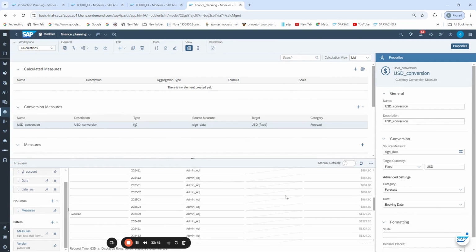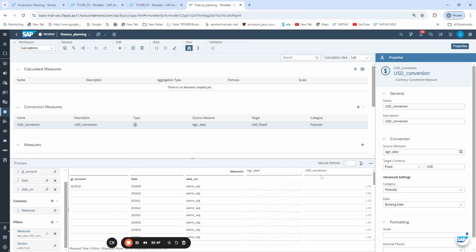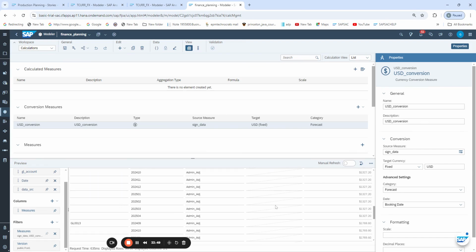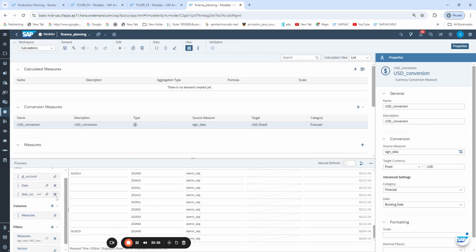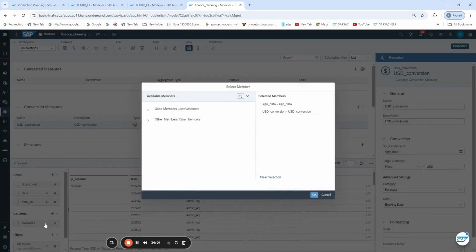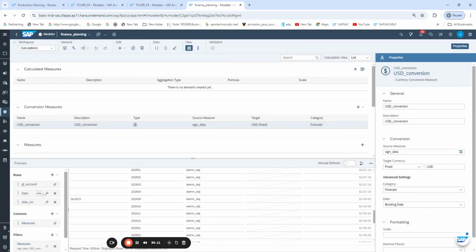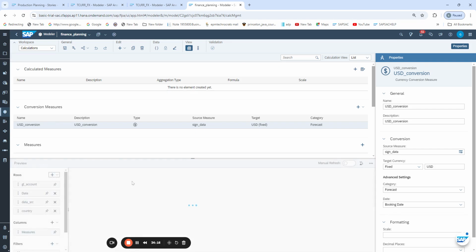Your values are showing in dollar. All the values are showing in dollar only. USD conversion it is showing. Sign data. Why is it not showing sign data? Okay, okay. This is because your sign data is not there. Forecast is there in the sign data also. Sign data USD conversion, both are selected. Let me pull the country also here.